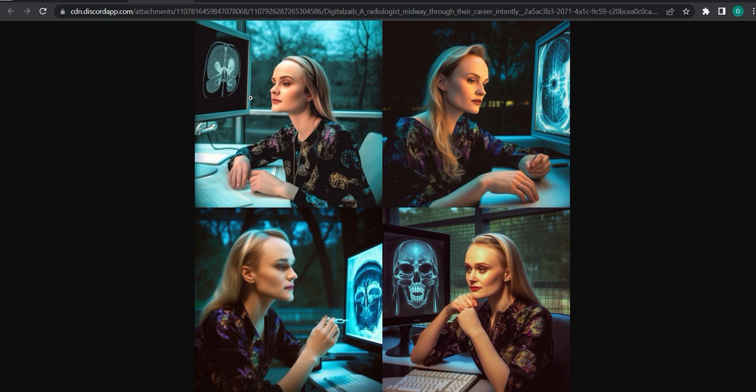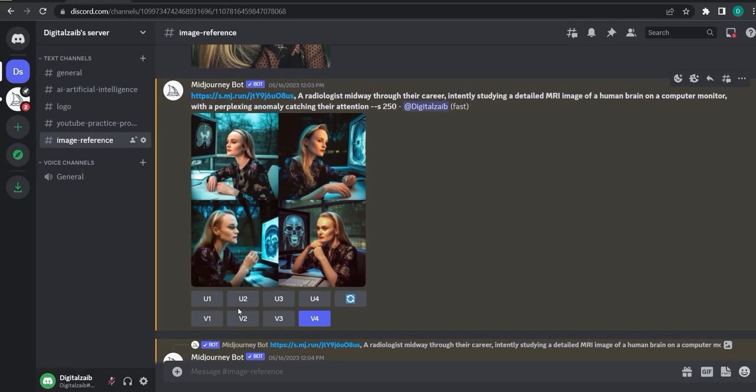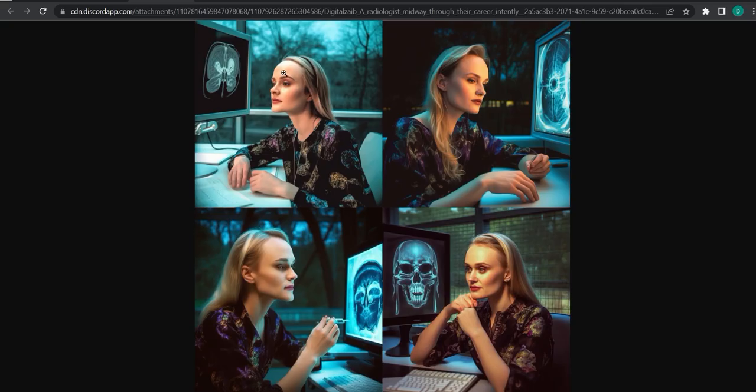But if you click on U1, here are U1, U2, U3 and U4. If you click U1, it will give only a single pic upscale. But if you click V1, it will give you 4 variations of this pic. Same, if you click on V4, it will give you 4 more variations of this pic. But if you click on U4, it will give only 1 pic upscale.